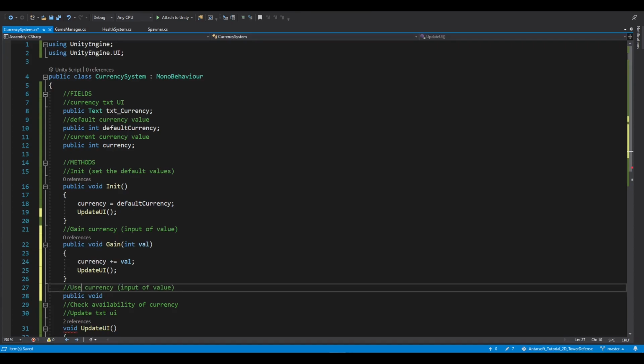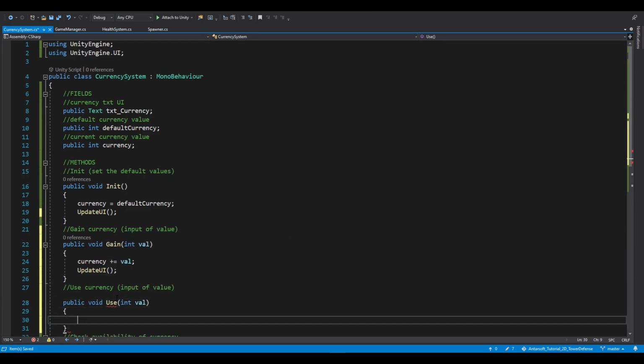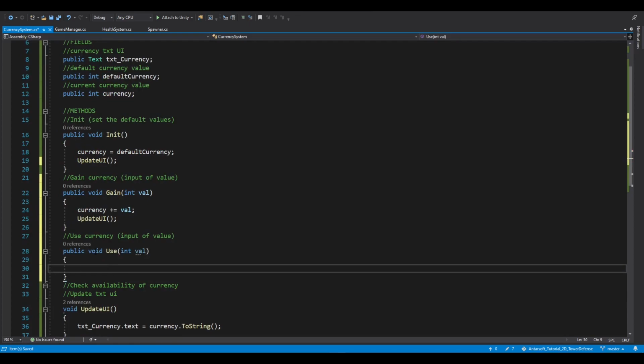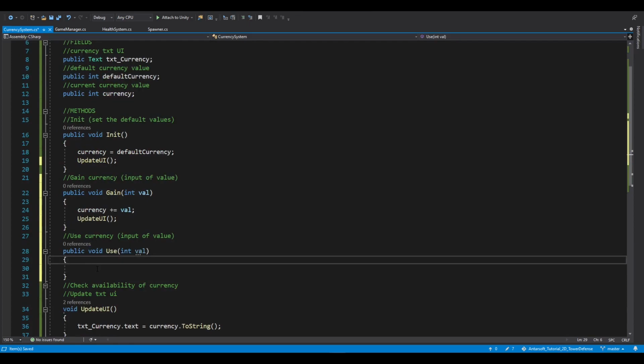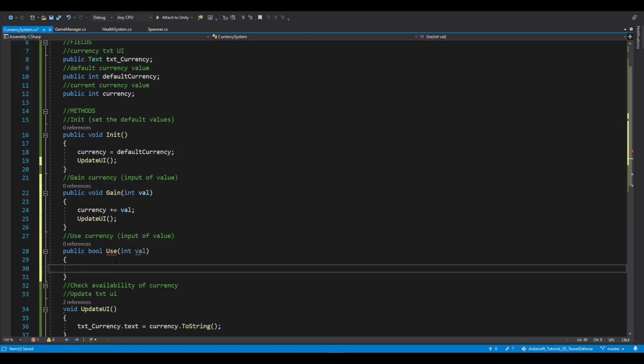Lose currency, let's call it use. Let's go use, input value. And for the sake of feedback, let's give this a boolean return. Let's say I want to use 10 currencies, right? 10 amount, but we have only 5. But I want to make sure that I get a response from an external script. So if you have enough money, you'll get true. If you don't, it gets false. And then when it gets false, you might want to show, for example, a pop-up or a flickering of red stuff. So let's keep it like this.